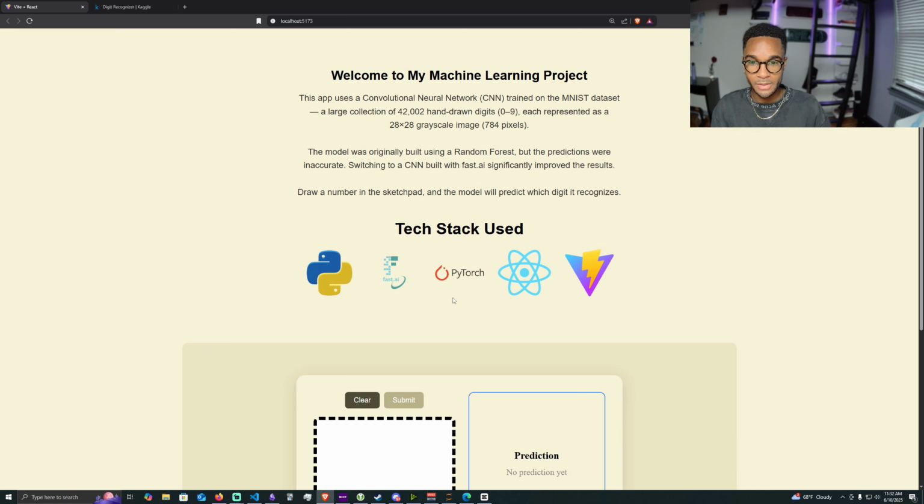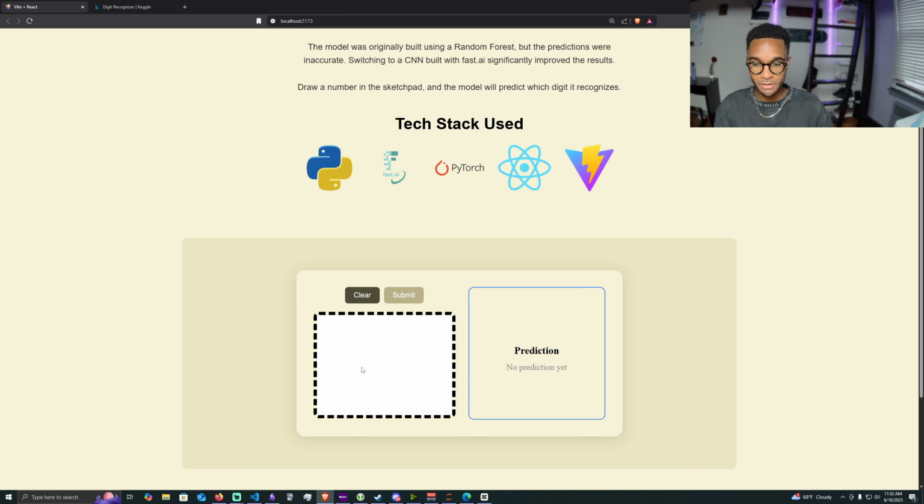Alright, hello everyone. Today I'm going to be demoing my project that I've been working on for at least the last week. It's a machine learning project that's able to predict what number you drew from 0 to 9 in this little canvas here using a model I trained myself.